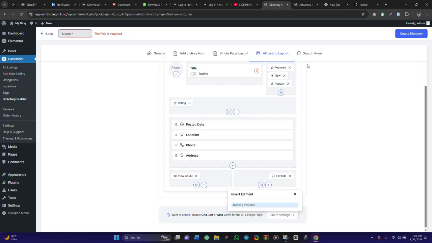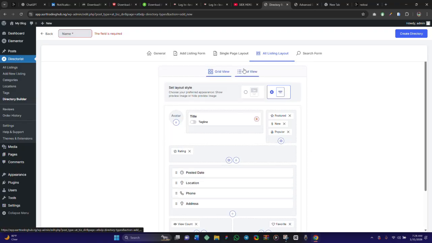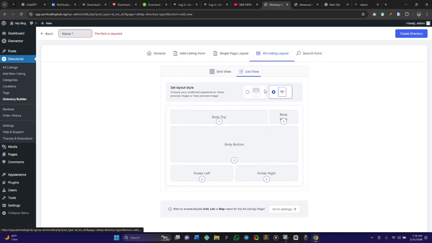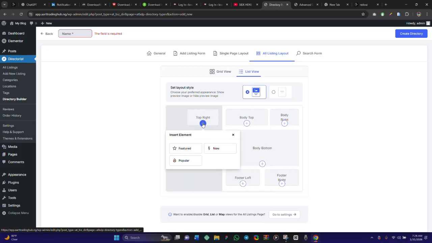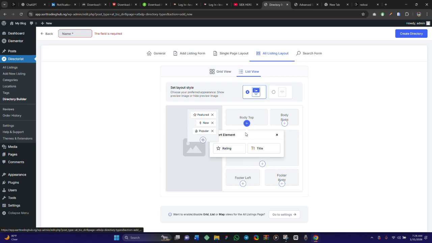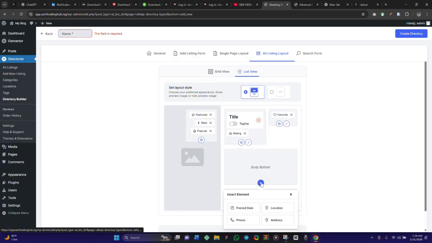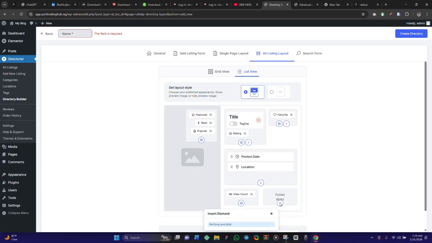So we already have favorites in. Okay, you can do it like this. So do you want to enable or disable grid list view for all listing pages? No, I am not doing that. So for the list view, let's do this style. Okay, let's do this style. Let's say featured, new, popular, body top, okay, title and rating, favorites, body bottom, posted date, footer left, view counts, footer right.